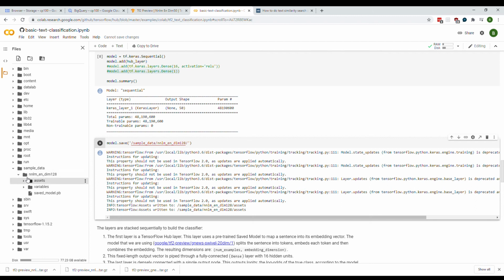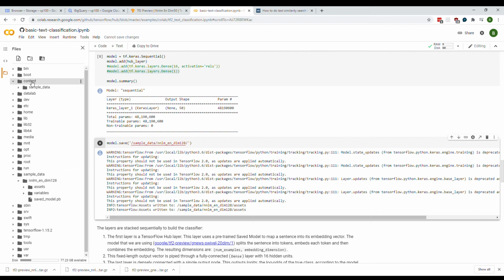So unfortunately I should have added content slash sample_data, but it came here in sample_data. Okay, and what we'll do is, unfortunately from here, I have to download each of these elements individually.